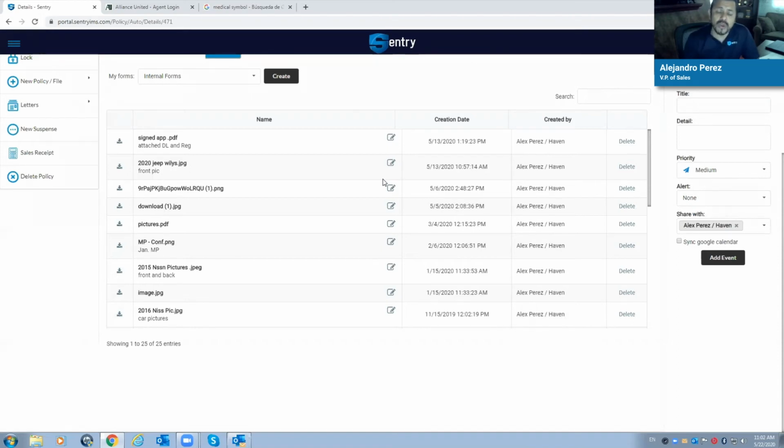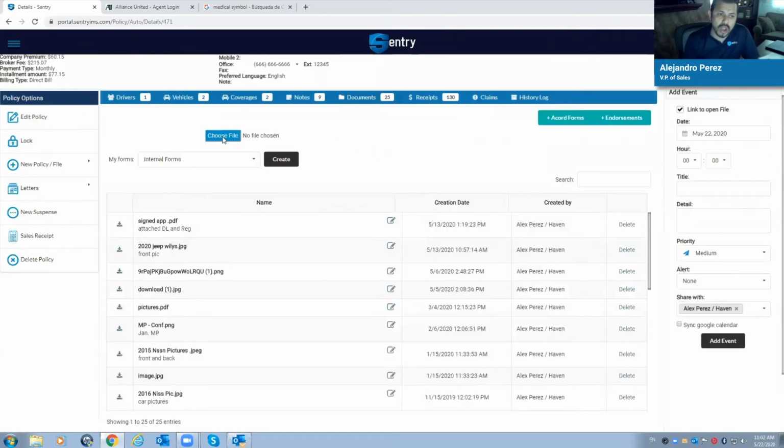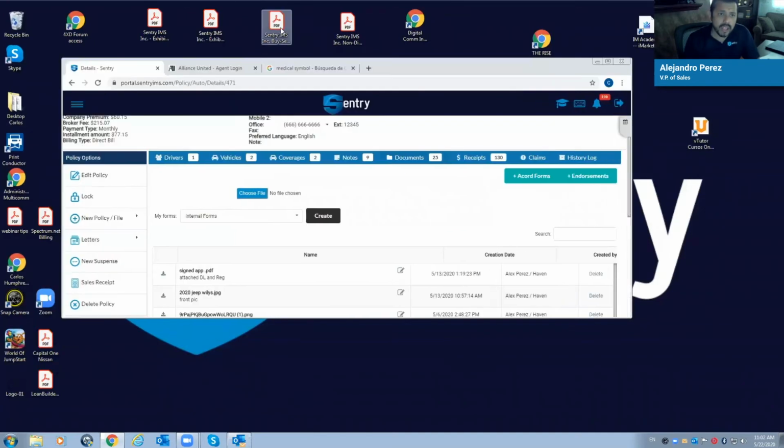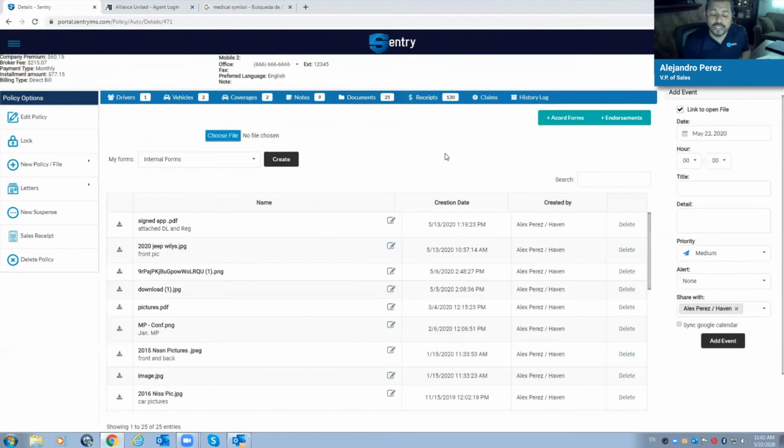Once you do that, you have two options on how to do this. You can do a drag and drop, or you can select choose file. I'm going to give you a quick example on how that would work. I'm not going to do it, but I'll just drag it and drop it here. And if I let go, it'll automatically save it into Sentry.